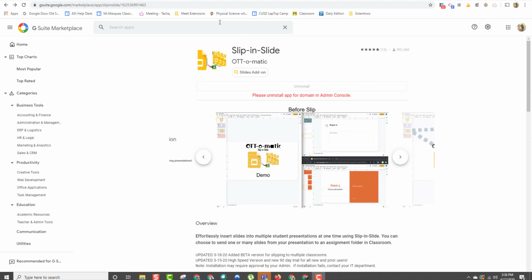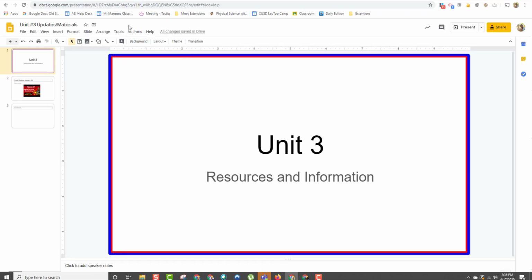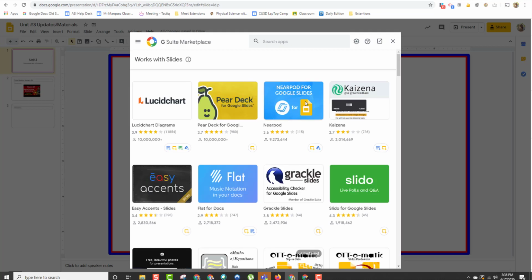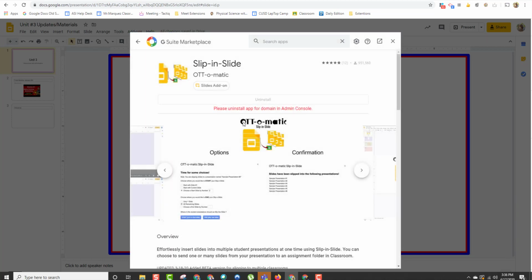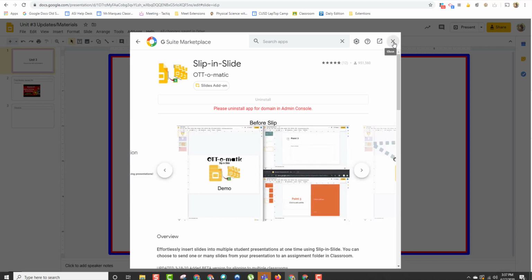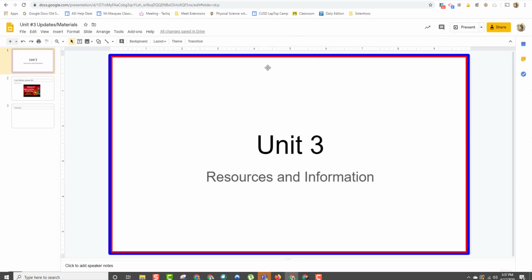And so Slip and Slide would be added right up here. You would go right up here to the option where it says add-ons. You would then say get add-ons, and then you're going to type in Slip and Slide. Slip and Slide is right here, and you would go ahead and install that app right into your Google Slides. And you only have to do this once, and then it will be added to all of your slide decks. So now Slip and Slide will be available.